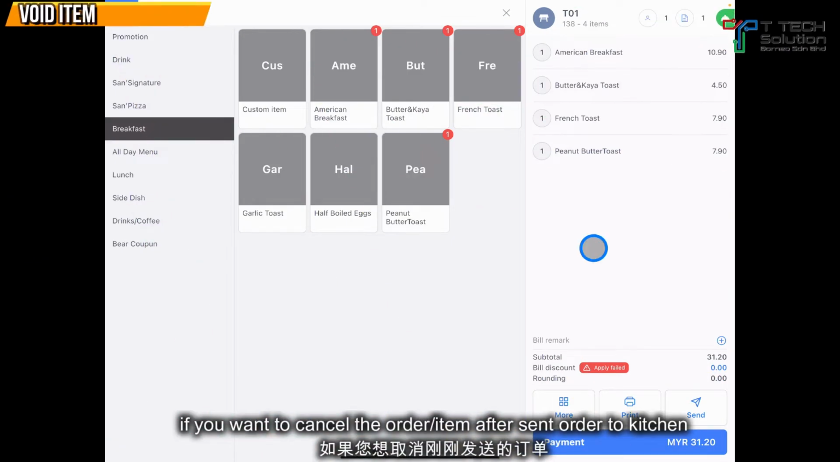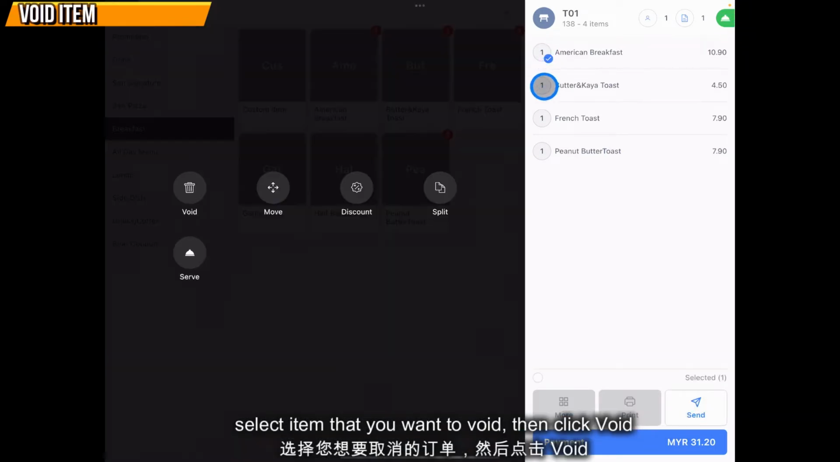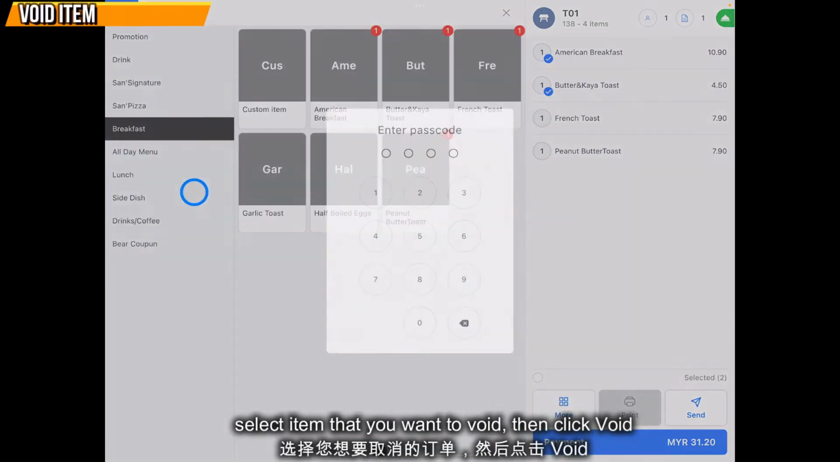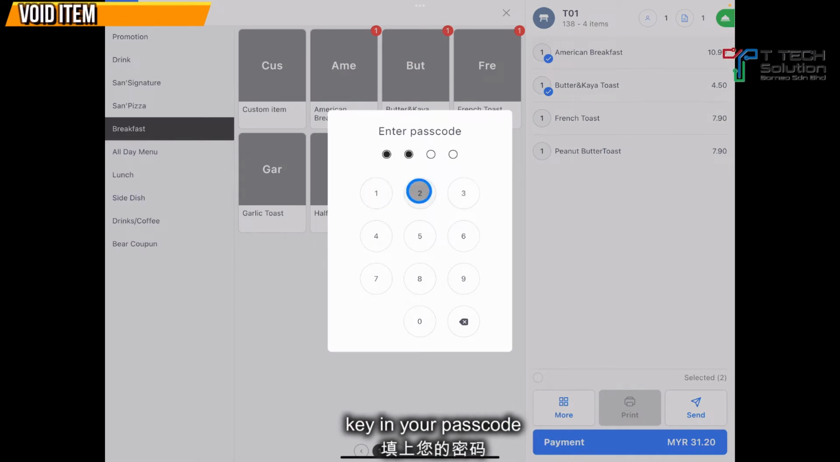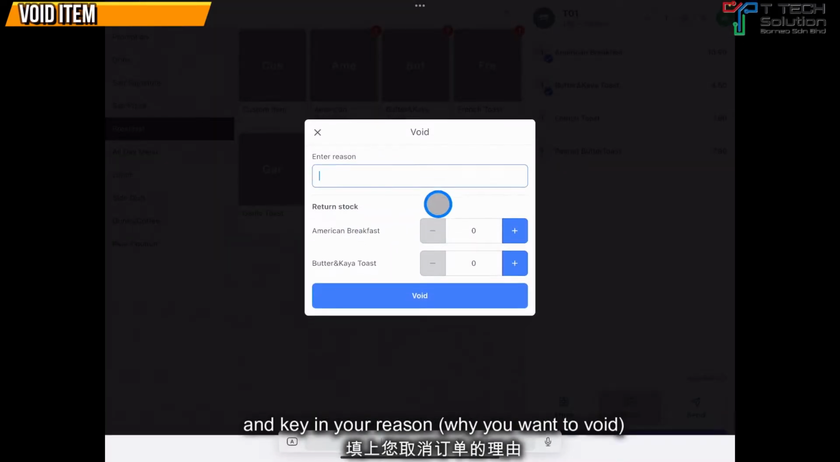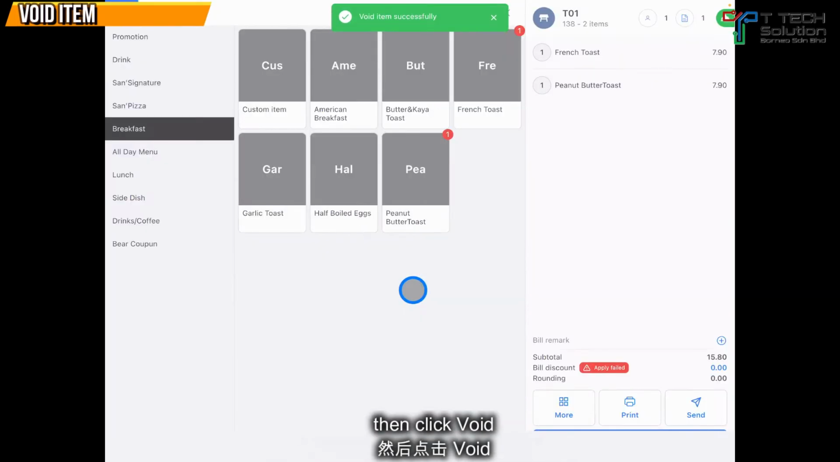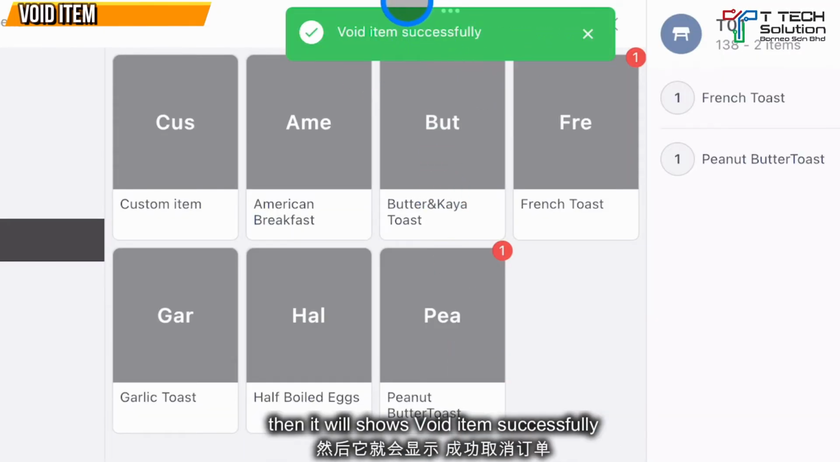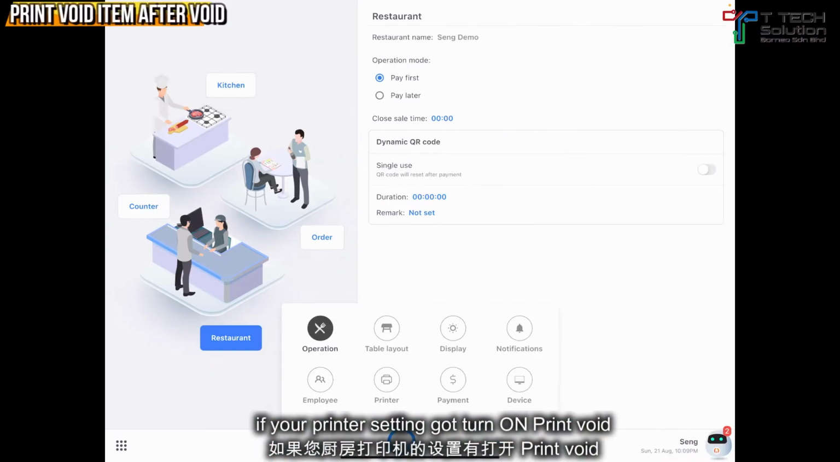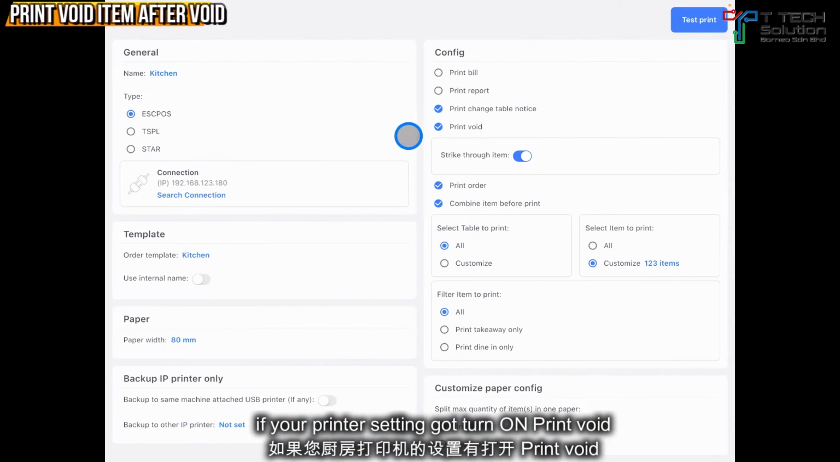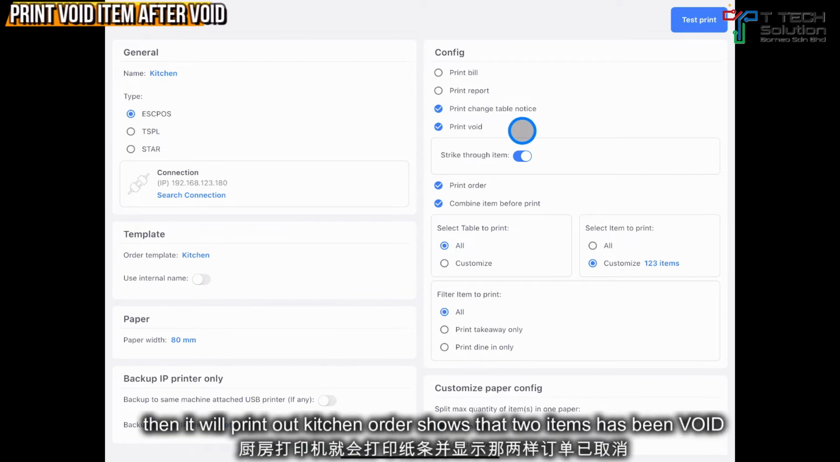Okay, next, if you want to cancel the item after sending the order to the kitchen, click it and click void. Then you need to key in your passcode and key in your reason. Then you click void. Then it will show void item successfully. If your printer setting has print void turned on, then it will print out a kitchen order showing that the two items have been voided.